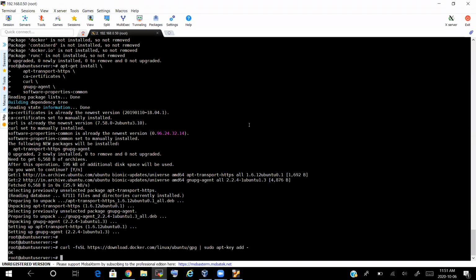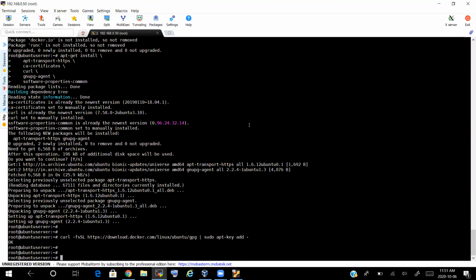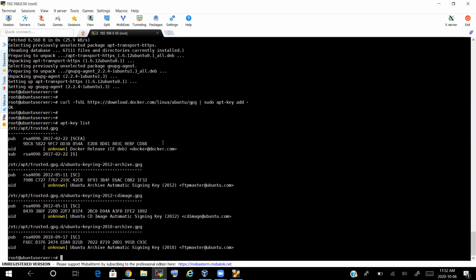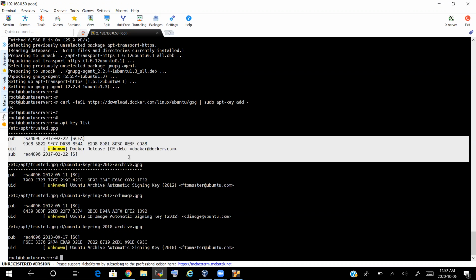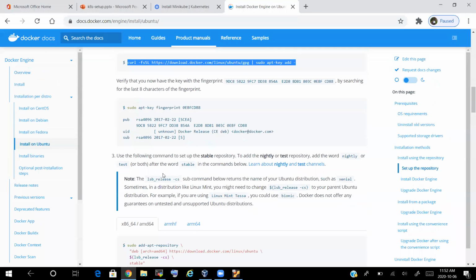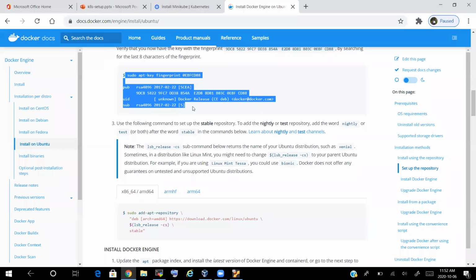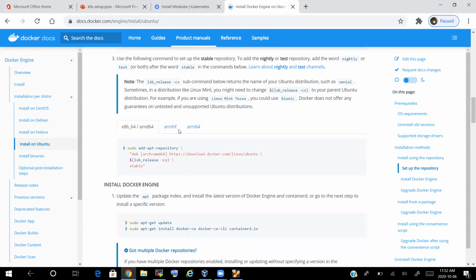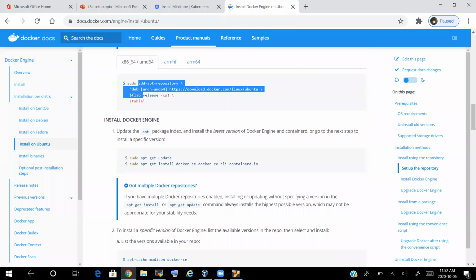Okay, done. If you want to verify whether this particular GPG key is there or not, apt-key list. Okay, you can see here. So this is how you can verify it. After that, the GPG key got installed. Here also they are trying to do the same thing, but I've shown you a simple command instead of this particular command. After that, you have to create a repository.